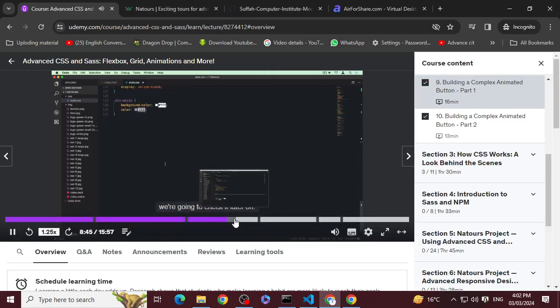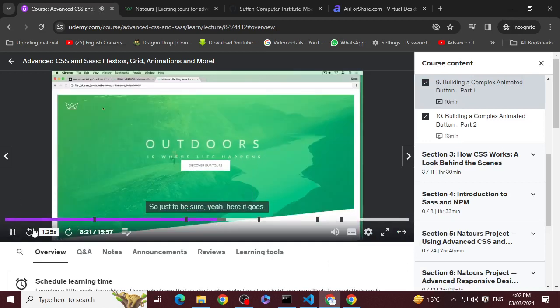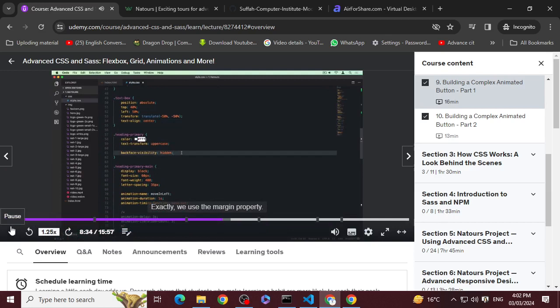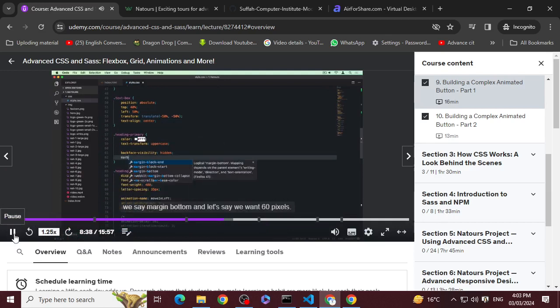Later on. You sure? Yeah, here it goes. And since we're here, let's also add here some. Exactly, we use the margin property. And in this case, we just want margin at the bottom. We say margin bottom, and let's say we want 60 pixels.